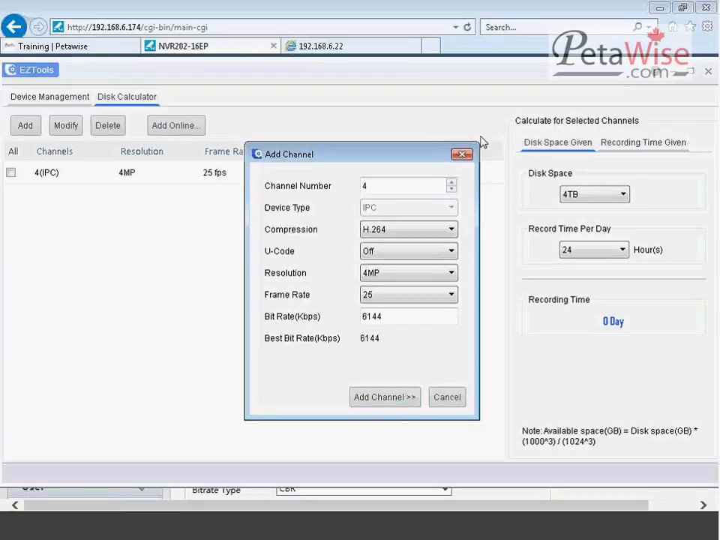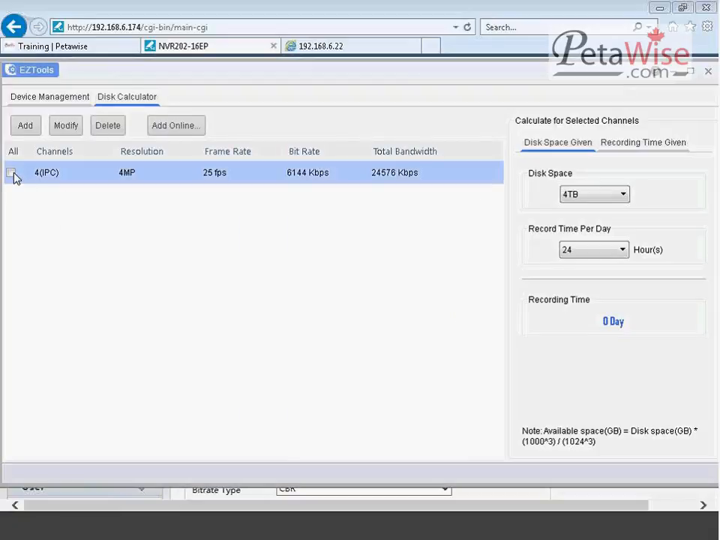So let's go in and we'll add the channel. And here, if we just check this to enable it, we'll see that we get approximately 14 days worth of footage with these cameras and this disk space.